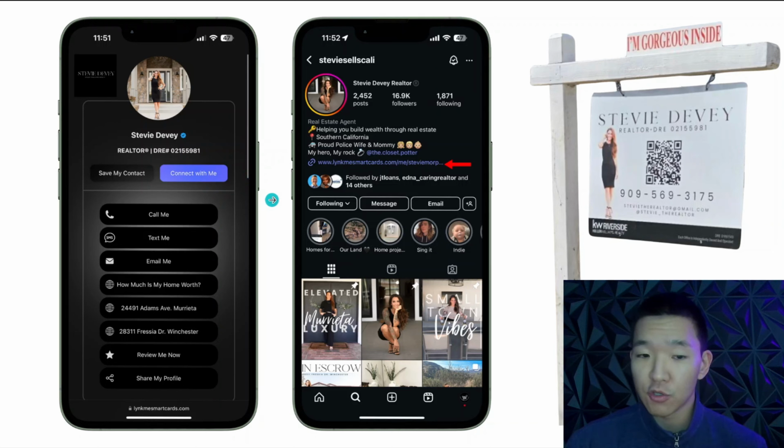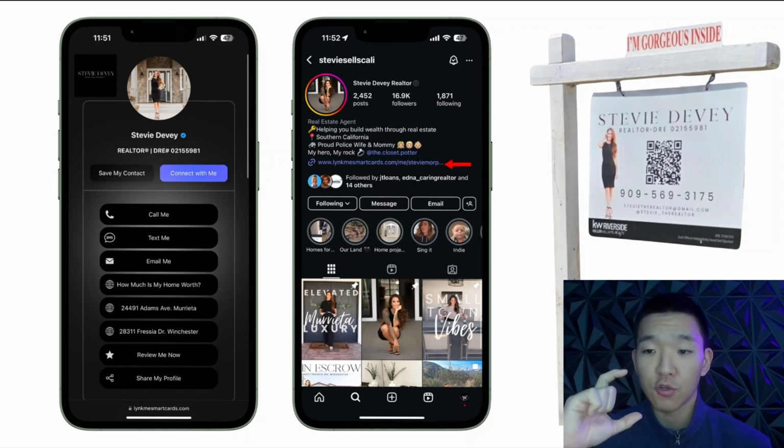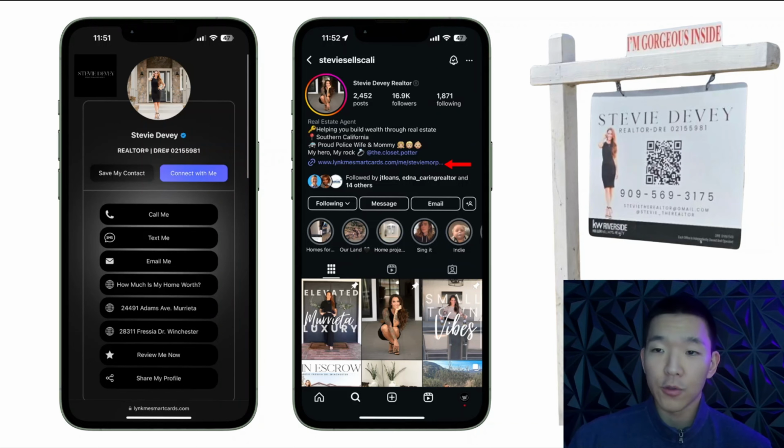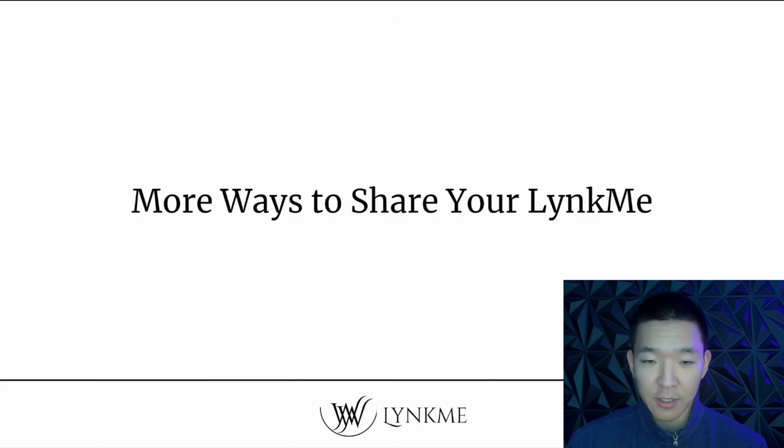And because you also get a QR code, Stevie puts her QR code to her LynkMe card on her listing signs like this. Great way to share your digital business card and save your contact directly to people's cell phones as they're passing by your listings. A few more ways to share your LynkMe card.